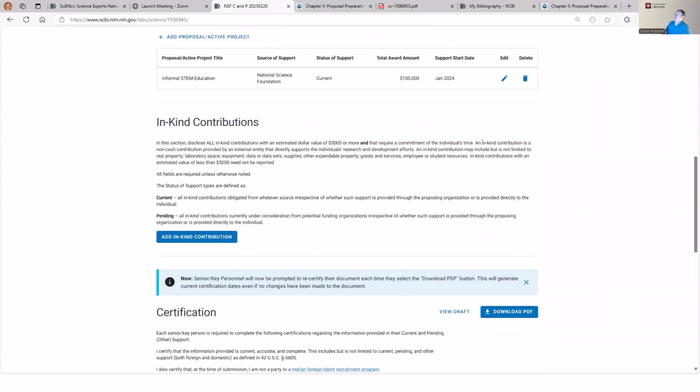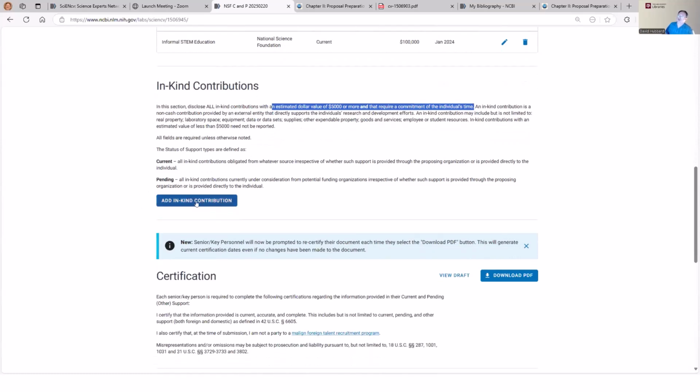In-kind contributions. So these are basically non-cash contributions provided by external entities that are directly supporting your research. You only report these if the dollar value is 5,000 or more, and that it requires commitment of an individual's time. So we click on that button there.